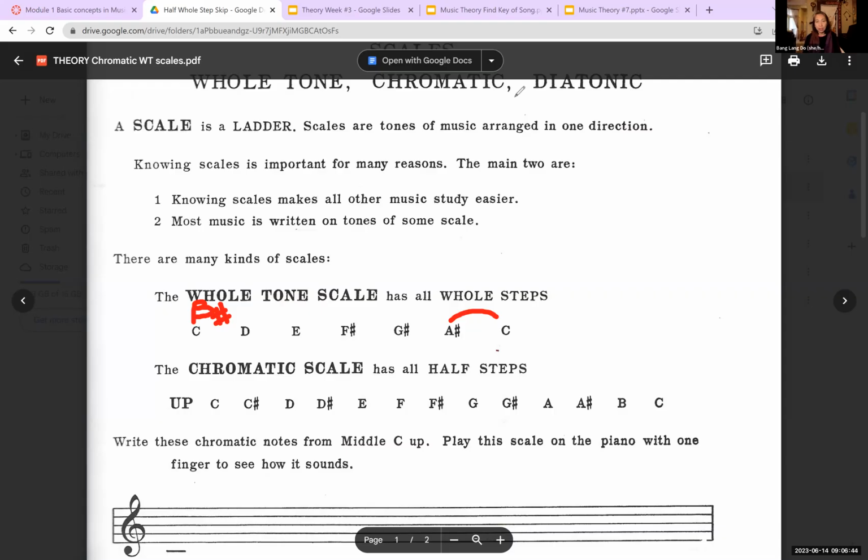I have inserted a YouTube about Debussy and whole tone scale in your module 1. If you're interested, those who are advanced, in hearing about what the whole tone scale sounds like when you're using it in a composition, you will have examples there.